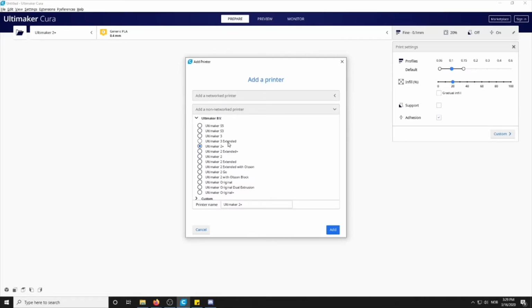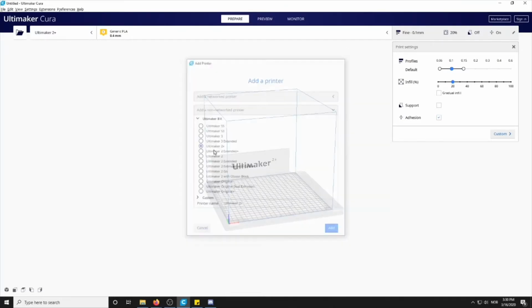We have the 2 Plus, the 3 Extended, and the 2 Extended. We also have a few others, but the 2 Plus and the 3 Extended are the ones you're going to be starting off with. But if you want to start with, for instance, Prusa or Creality, you can find them in other parts of this list. For instance, here we have Prusa. But for now, we're going to be sticking with the Ultimakers, and we'll be choosing the Ultimaker 2 Plus.